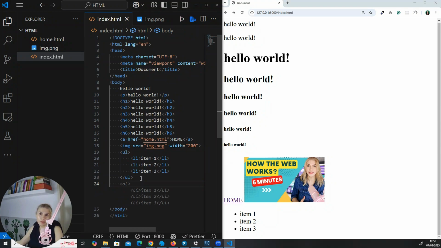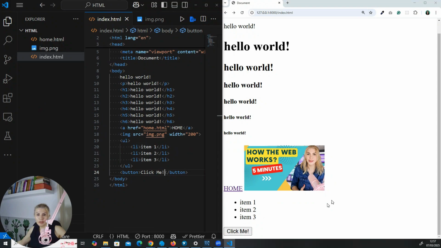What else we want to create in a web page? A button, right? So the button, as you might already guess, is done through the button tag. And there we just give the text, click me, for example. And here it is, the button. Okay. At the moment, it's not functioning, but once you learn JavaScript, you will learn how to navigate those buttons.